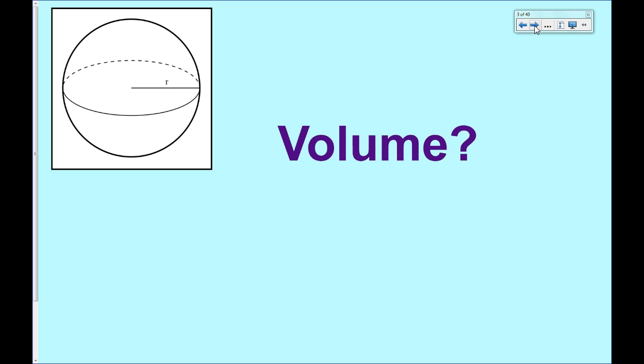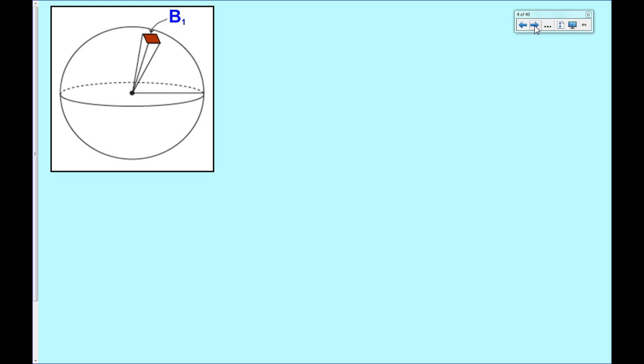Well, we're going to consider a very narrow strip of a pyramid, like that. And you might say, well, that's not really a pyramid because that base is actually curved. And you're absolutely right. It is not a pyramid. It is very close to a pyramid because it has a slight little bubble on the end of it.